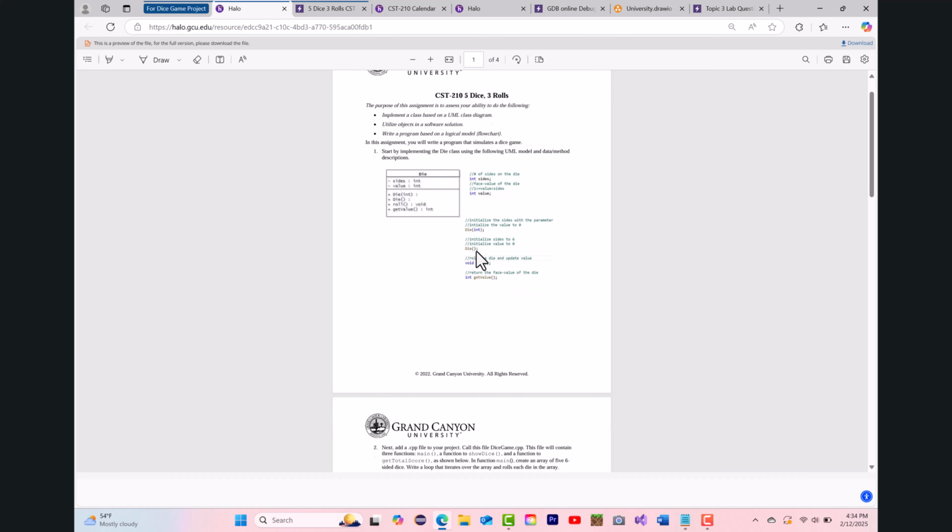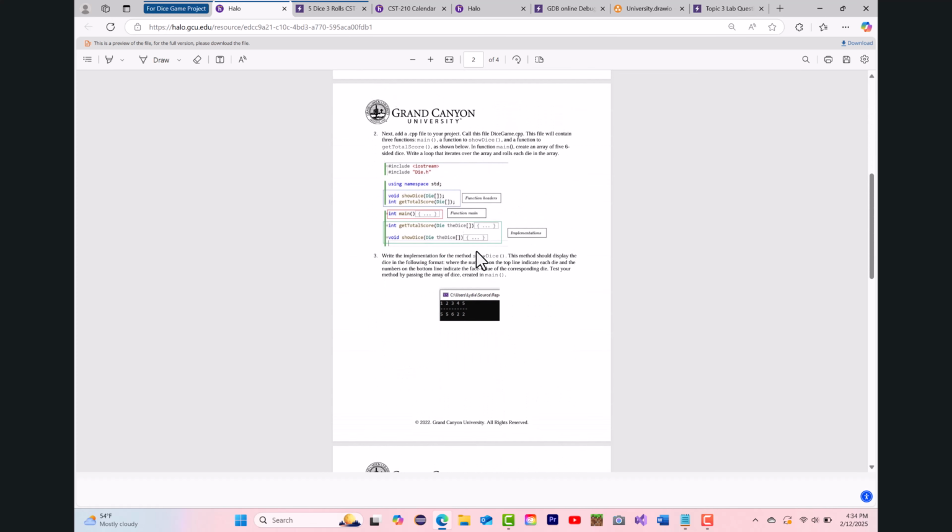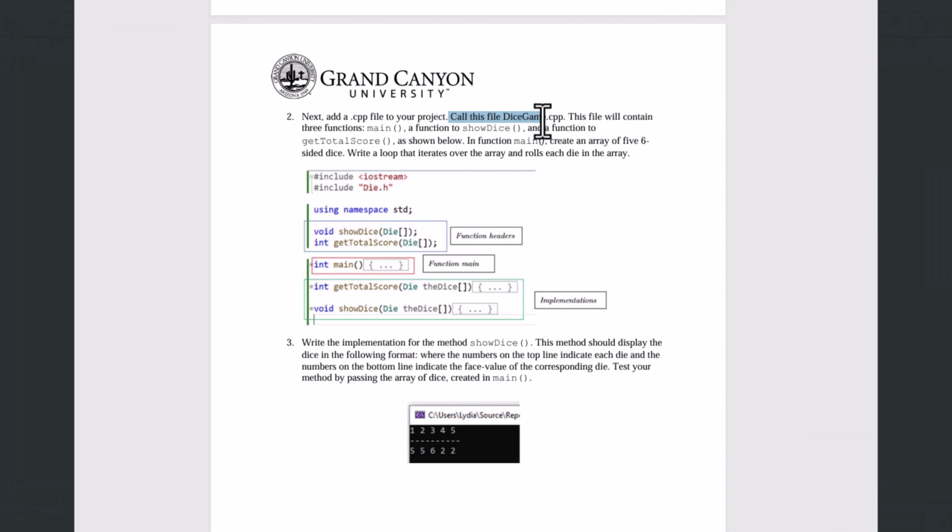Now for the actual game, I followed the instructions for the main file. I named it dicegame.cpp, which contained the main function, the showDice function, and the function getTotalScore. For the main function, it said to create an array where each element represents a 6-sided die. It then told me to create a loop that rolls each die in the array.